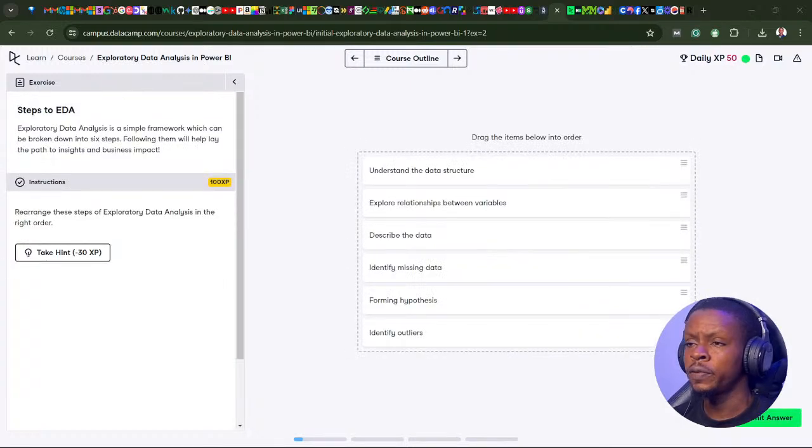I think the key takeaways from this lecture are that you need to understand data structure, identify missing data, and describe the data with descriptive statistics and distributions. Okay, so those are the key takeaways. And then I think there are 6 steps to performing a better EDA. Yeah, something like that. So 6 steps.